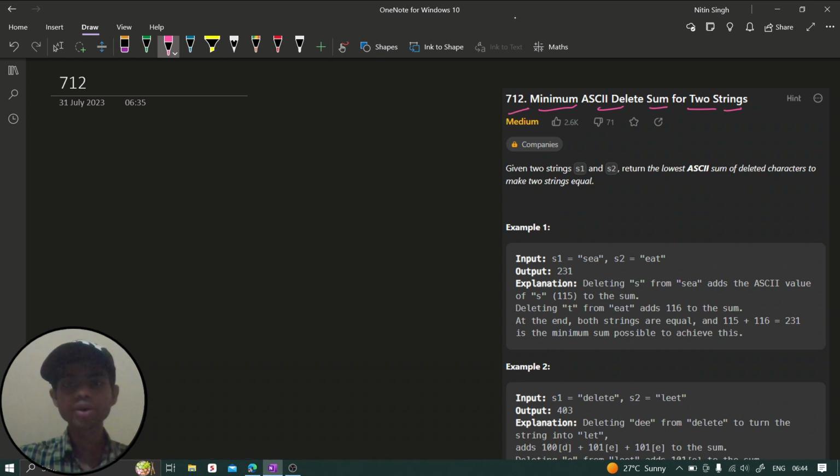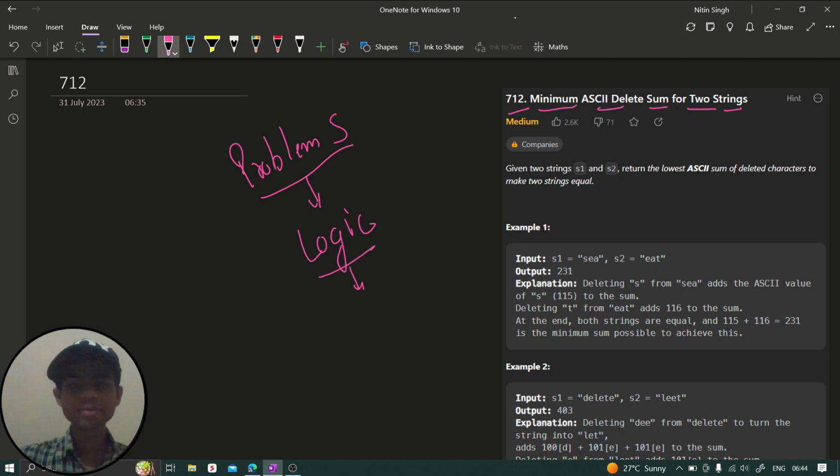Alright, guys. So first of all, we are going to clearly understand the problem statement. After understanding the problem statement, only then will we move to the logic part. In the logic part, we are going to see how we can solve this problem, and what logic we are going to use. After understanding the logic, then we will move to the implementation part, where we are going to implement our logic in Python, C++, Java, and JavaScript.